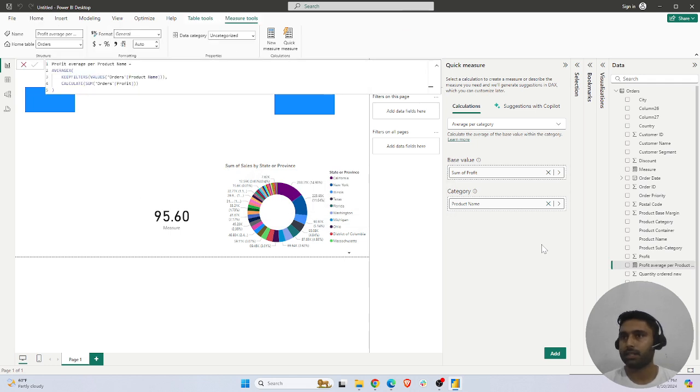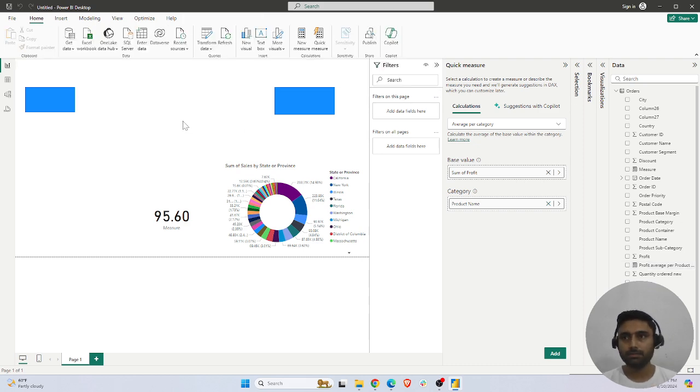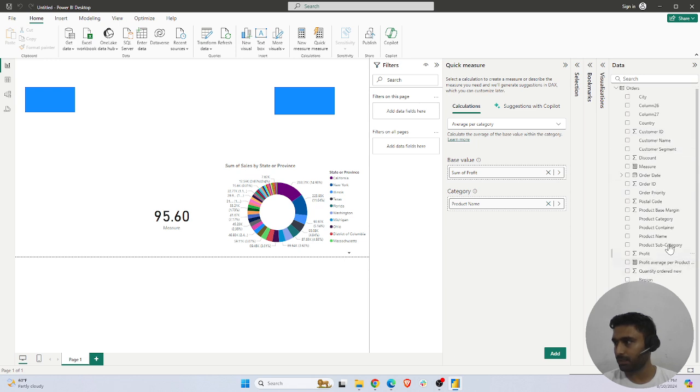It's working now. Can you see this? The measure has been generated automatically. Based on what? I want to see the profit average per product name. We have hundreds of products. From all the hundreds of products, I want to see the average profit for each and every product, right? And click on this enter. It will generate it now. Now you can see this profit over here.